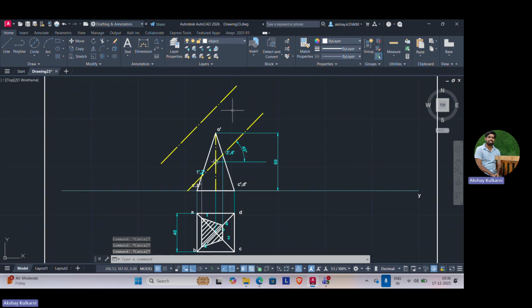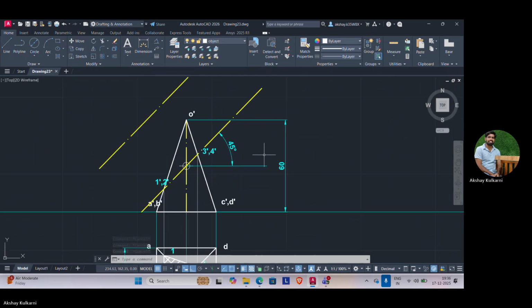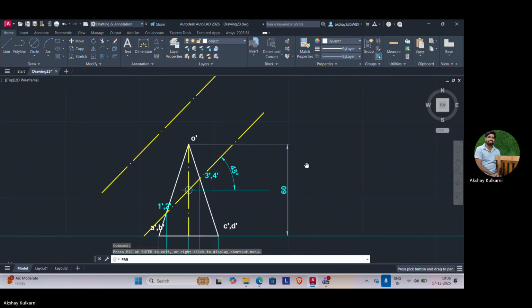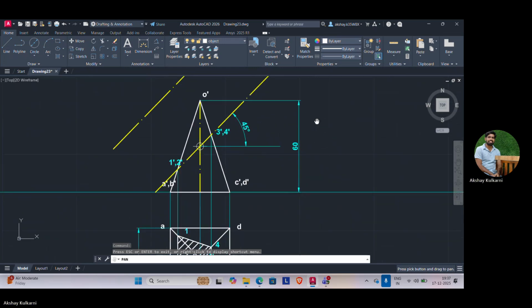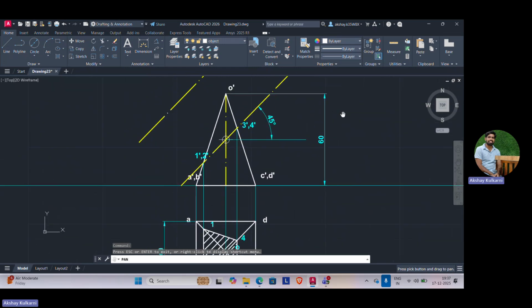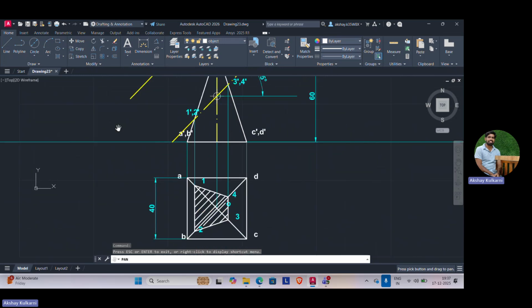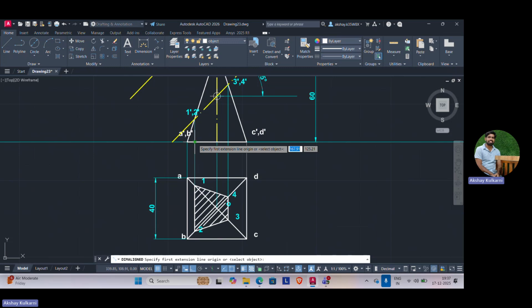Okay, so we have drawn a line parallel to the vertical trace, that is the sectional line. This is now the reference line for the true shape. The easy way is to first measure all these 1, 2, 3, 4 from the top view from the XY line. Use a linear or line, whatever you want.